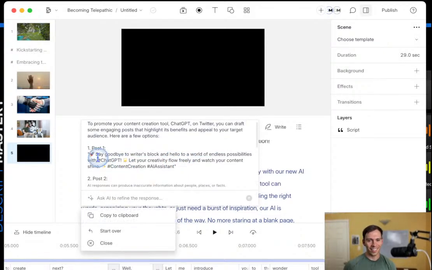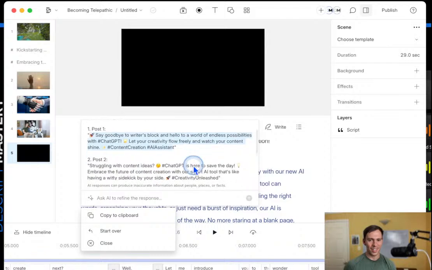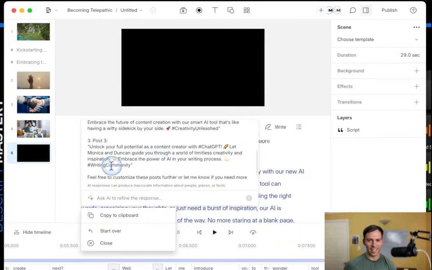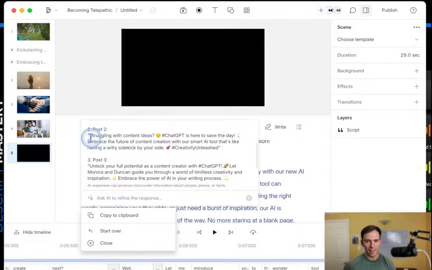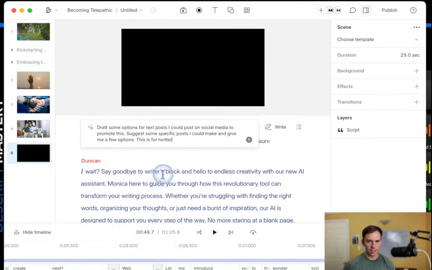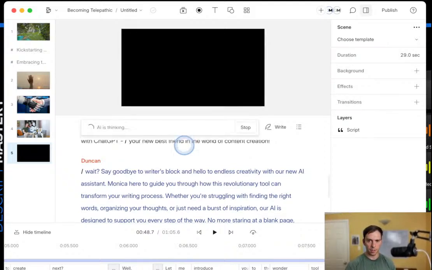And AI always does this. It adds in a bunch of emojis. And when I see that on LinkedIn or something, I'm like, oh, obviously that's written by AI. But it thinks this is clever. And you could tell it, I could say start over. This is for Twitter. Do not use emojis.